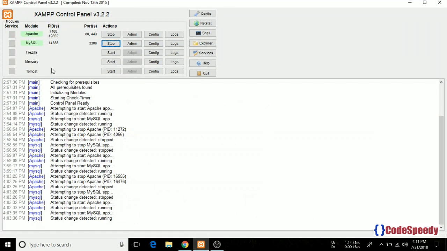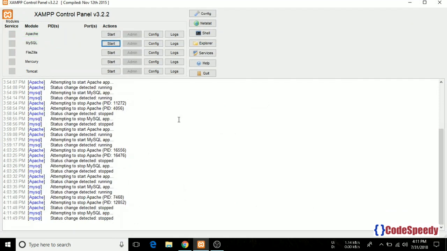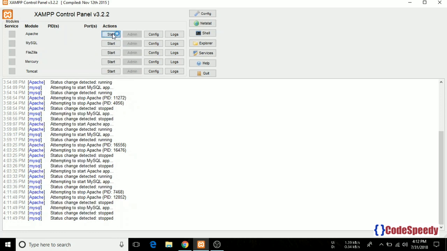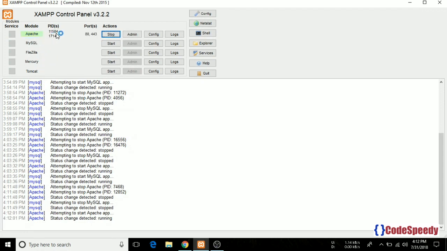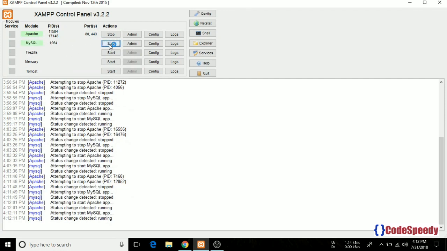The control panel will look like this. By default you need to start your Apache server and MySQL server in order to run your PHP file on your server. So just click on start. This is your process ID and this is the Apache port, and next you need to start your MySQL server. This is your process ID and this is your port for MySQL.